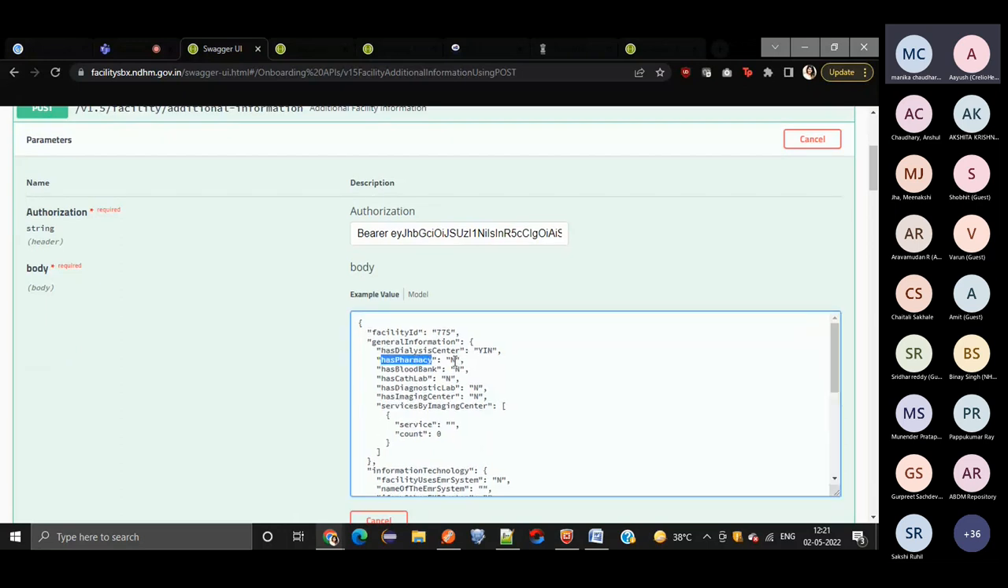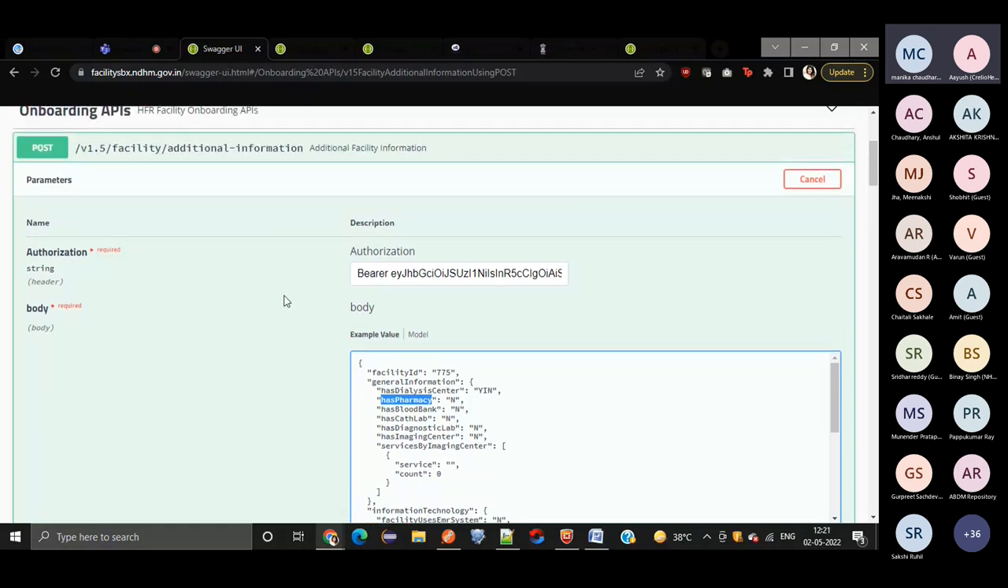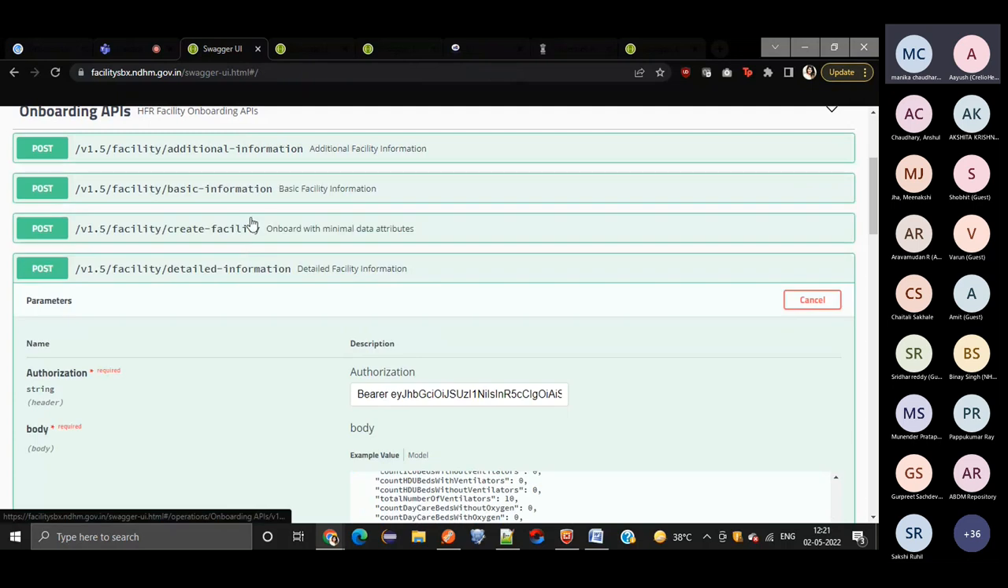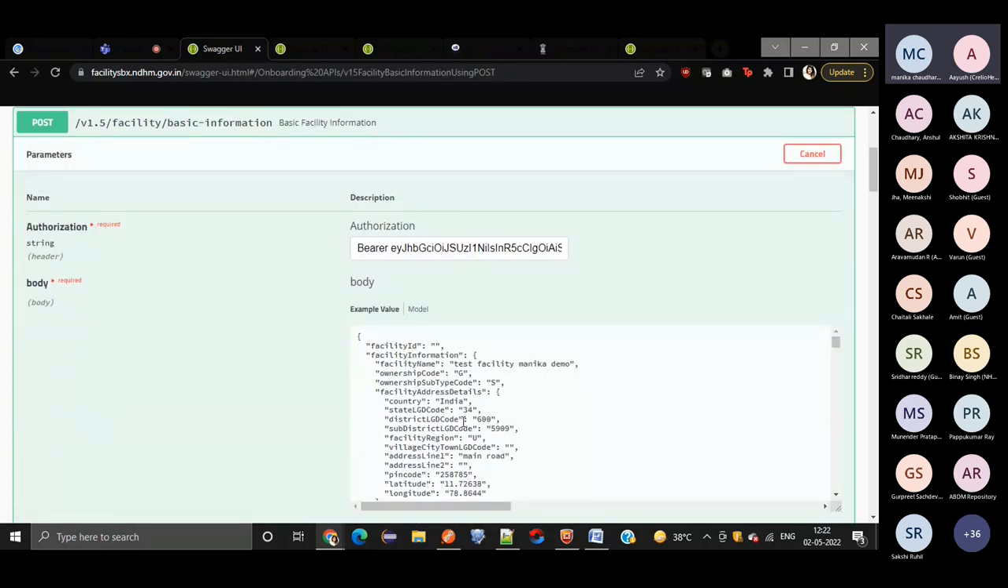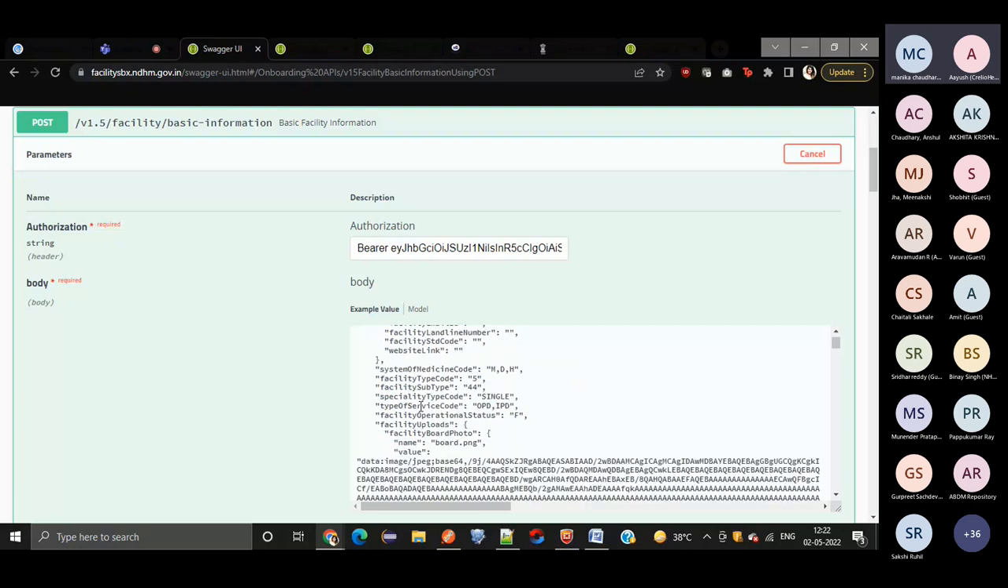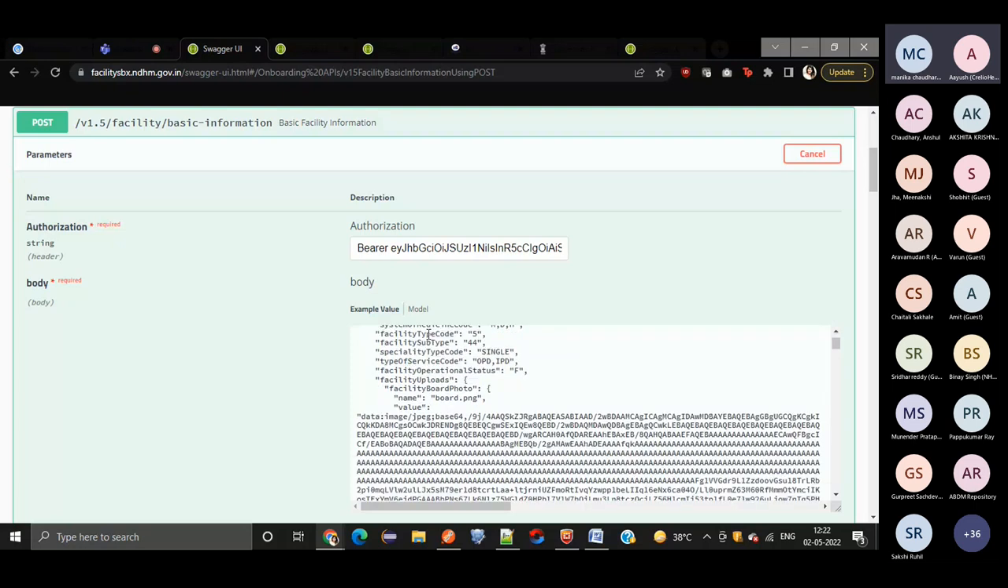Has pharmacy mein YN or YA all? Matlab, it is present in my facility basically. Or if my facility type in basic information would have been a code for pharmacy. Facility type code is basically this one.